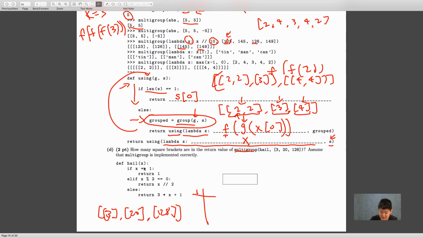We will get, for the 3, 3 mod 2 is not 0, so it's going to do 3 times 3 plus 1, which is 10. So for the 3, and then for the 20, and for the 128. So we get 10, and for 20, run through this: 20 mod 2 is equal to 0, so then we get 10 as well. Then 128 is an even number, so we will get 64. So notice how the 10s are already together.